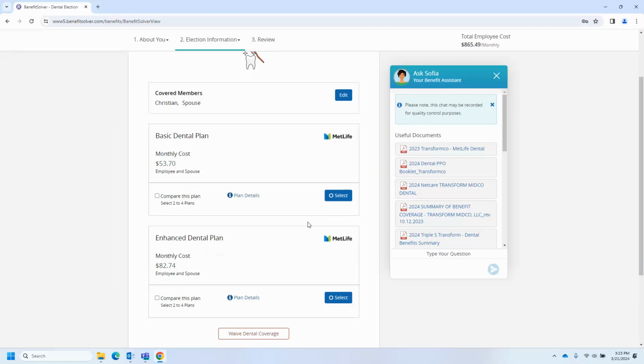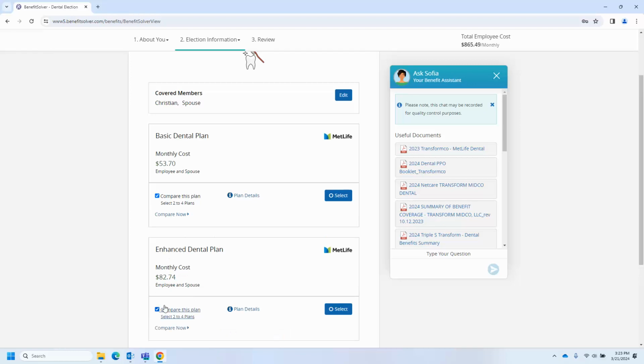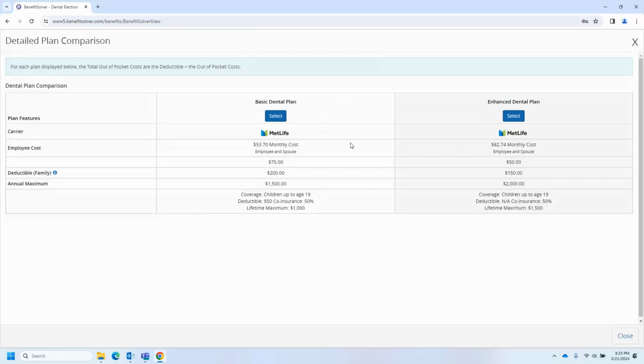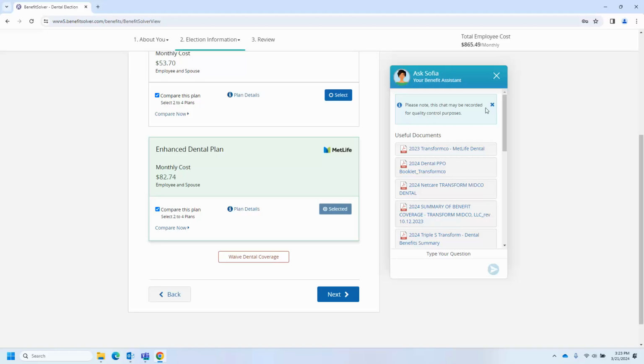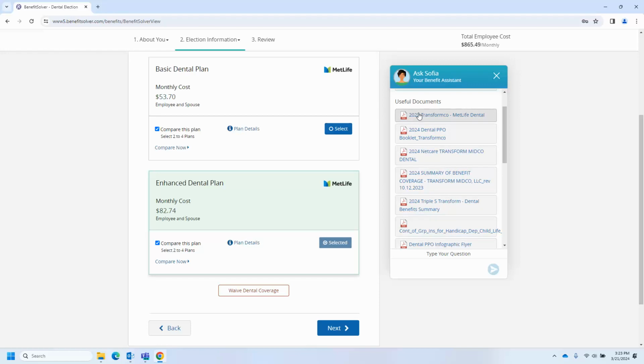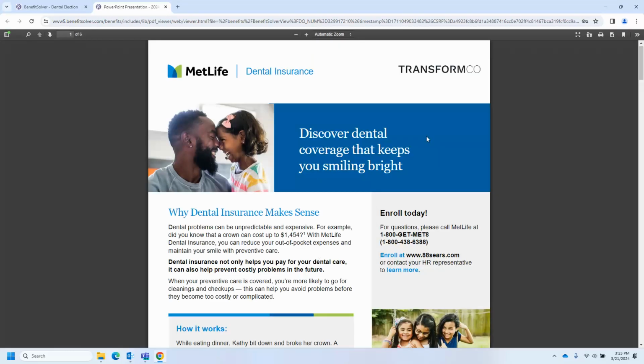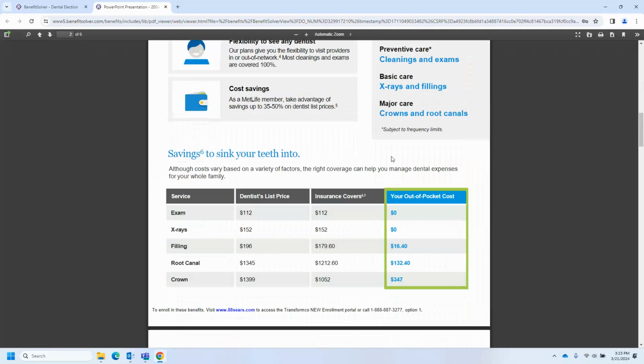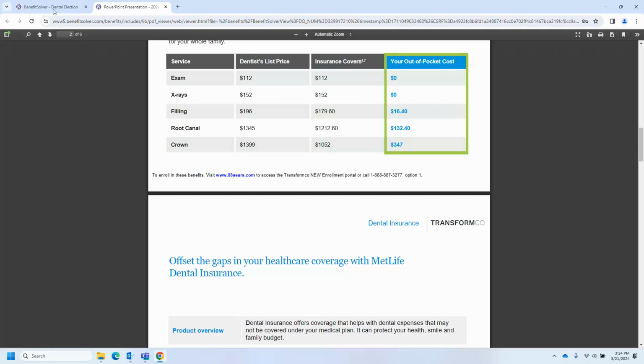Okay, next one we'll look at is dental. Again, a tool to use, compare now. And then here, as you can see, Sophia, who I mentioned earlier, will pre-populate useful documents based on which enrollment screen you're in. So you can see here, she has dental information that you can click on, and it'll link you out to the document so you can take a look for additional information.